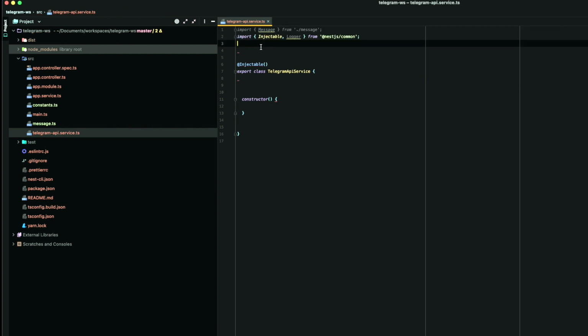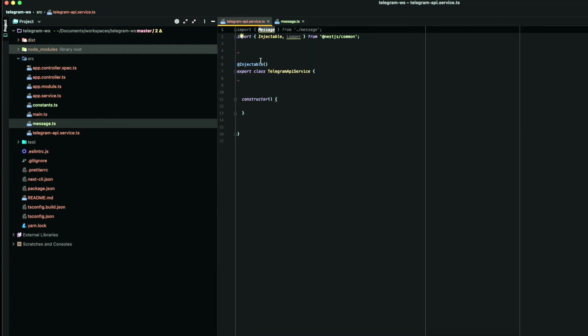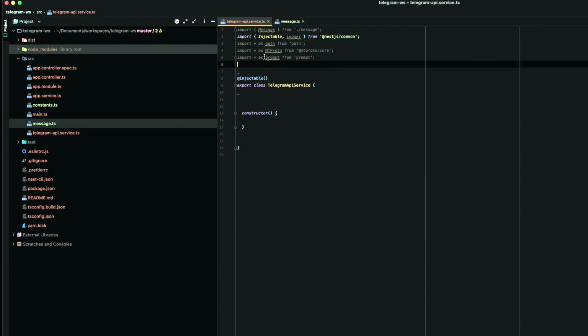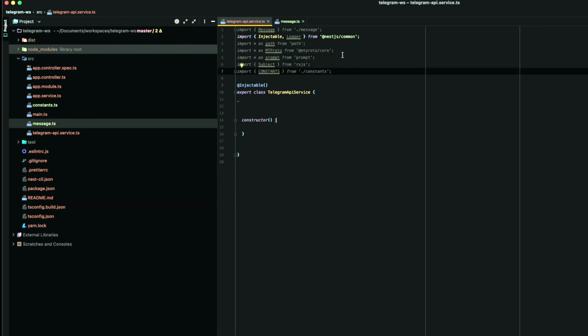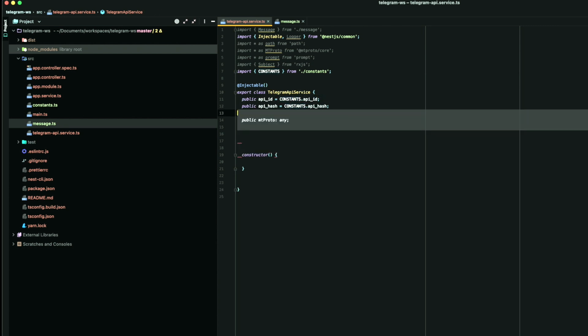We begin with importing all the packages we need. You can find a link to the message interface in the description of the video. In the constant config, I've exported the phone number and the access keys for the Telegram client. We extract the API ID and hash from the constant config. Then we will create a new property of mtproto with which we will call the Telegram API later.